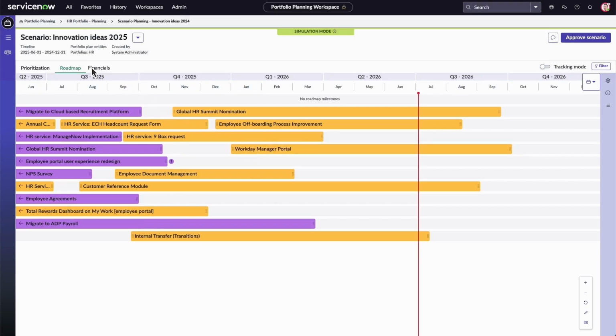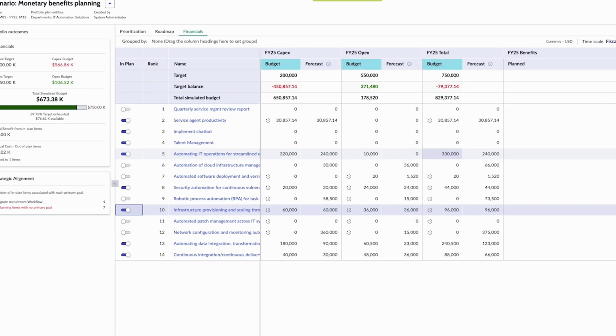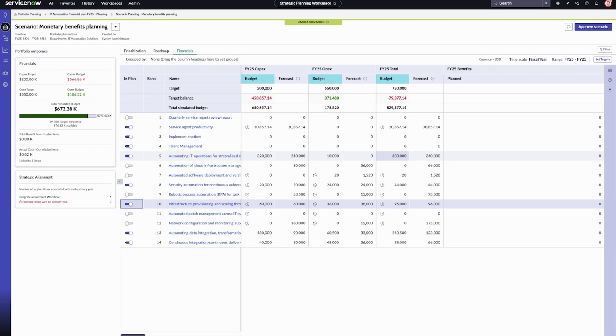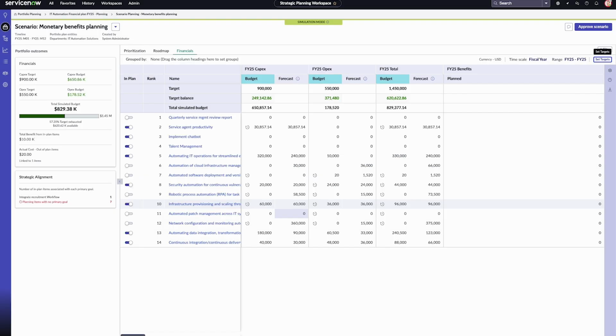The Financials tab enables users to set their portfolio budget as target and evaluate the total simulated budget in the scenario against it. Marking an item in plan auto-populates the forecast values as budget, and marking an in-plan item out of plan will reset the budget to 0, or existing actuals recorded so far. Users can also modify the budget value manually to allocate budget top-down, or a lesser value from the estimates.